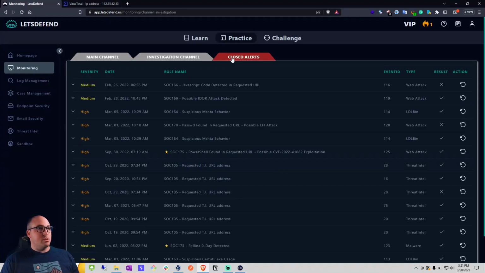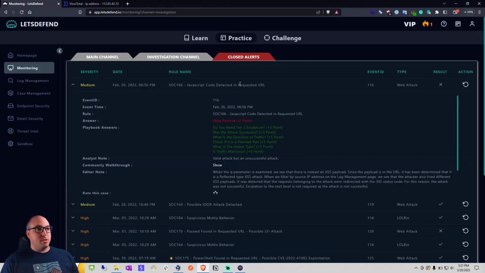Yay. Closed alerts. JavaScript. Okay. So they deem it a true positive. I always get confused on that here inside of Let's Defend. So it is a true positive because the attack itself was valid, but in terms of needing escalation, the attack was unsuccessful, so we're not going to escalate it. If that's the logic inside your SOC, that works. So you would pick true positive because, like we said, it was a valid attack. You would pick it does not need tier 2 escalation because the attack was unsuccessful. We just answered the attack was unsuccessful.